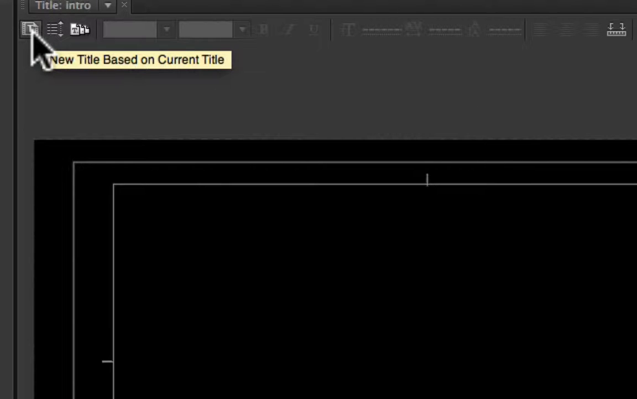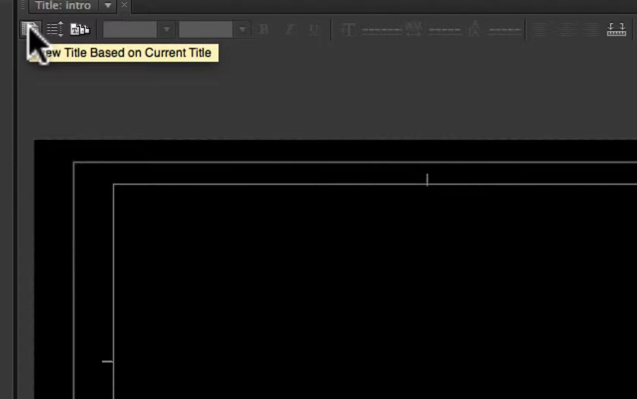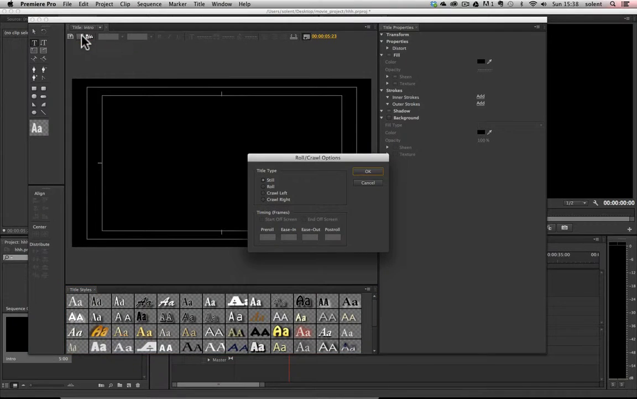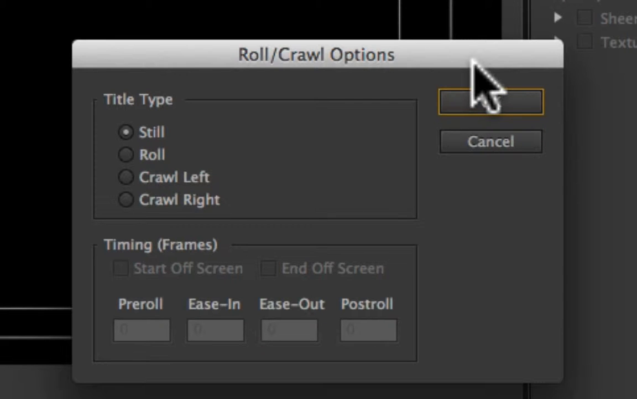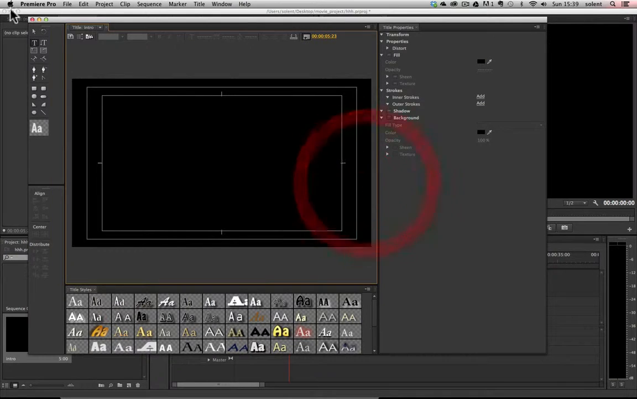First one is here: once you've created a title, sometimes you want to slightly amend it, so you copy it, duplicate it and amend another one. So that's what you would do. You would create a new title based on your current one. This one here, the roll and the crawl, is for when you have titles coming up at the beginning or the end, as is quite common. You see in movies where things come from the bottom of the screen, a rolling list of credits.